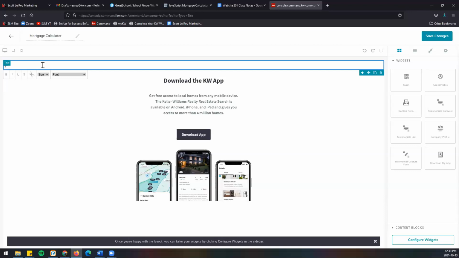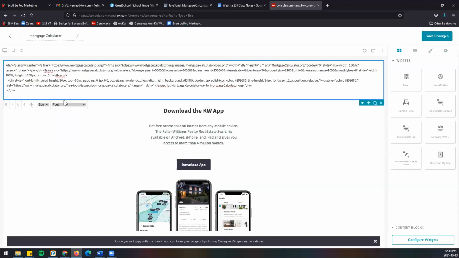And then we're going to right click and paste. And that'll paste that code in there. So again, delete that "insert your text here" first, and then right click, paste that code copied over from the mortgage calculator website.